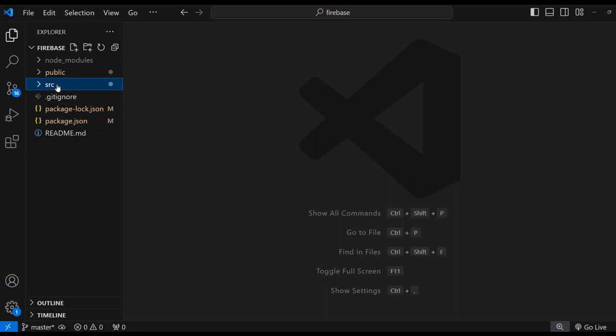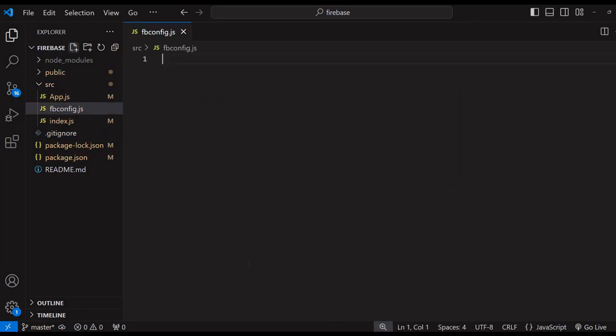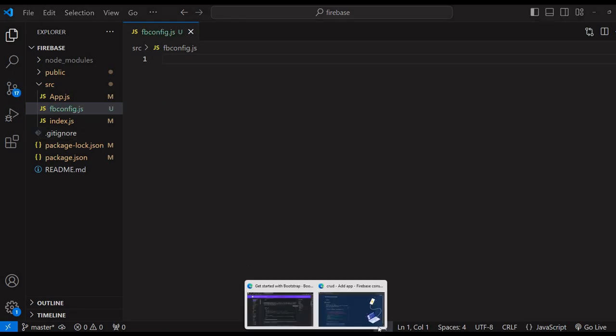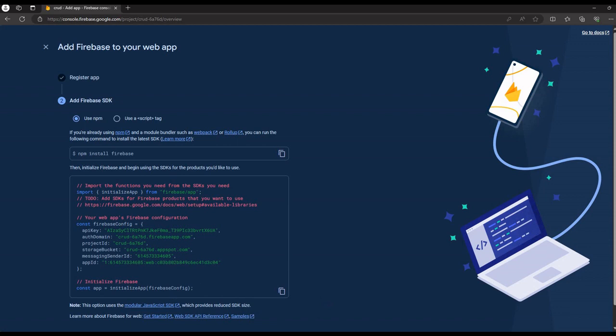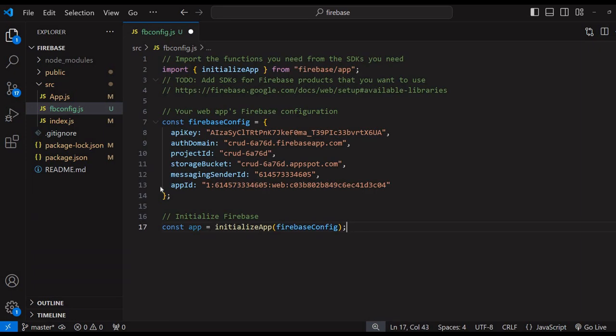Next thing I'm going to do is inside the source directory, create a new JavaScript file. I'm going to call this fbconfig.js. Okay, and have that open. We're going to go back to our browser window into our Firebase here. And what we're going to do is copy all this information here. Let's just click on copy, and we're just going to paste it in there.